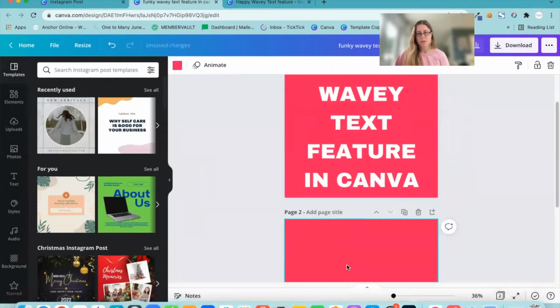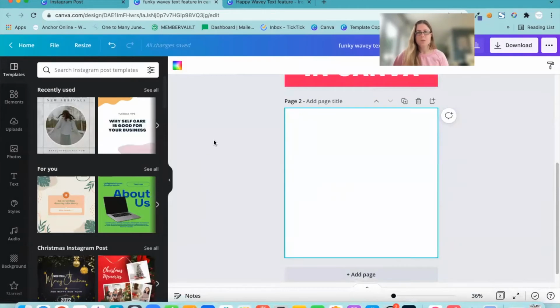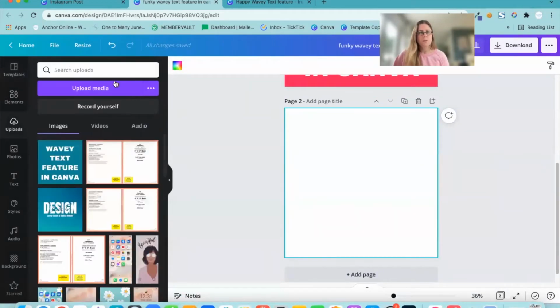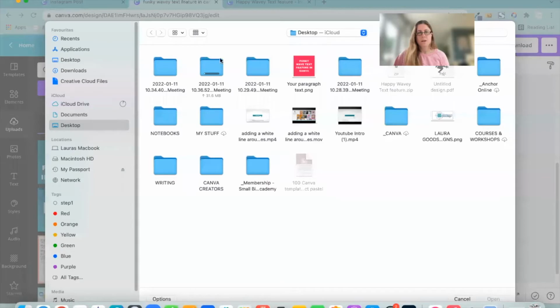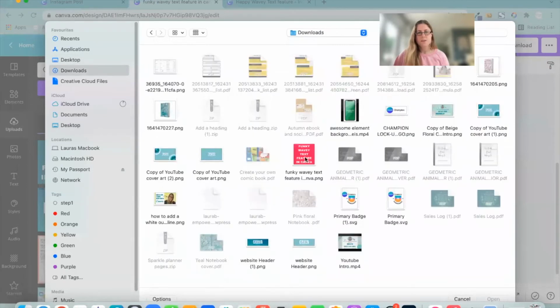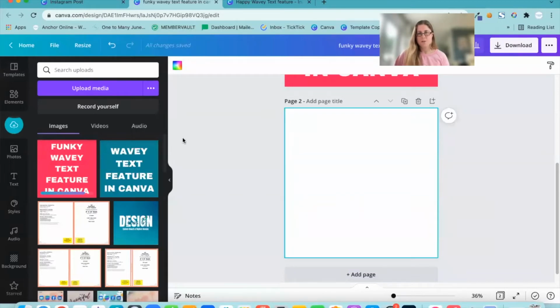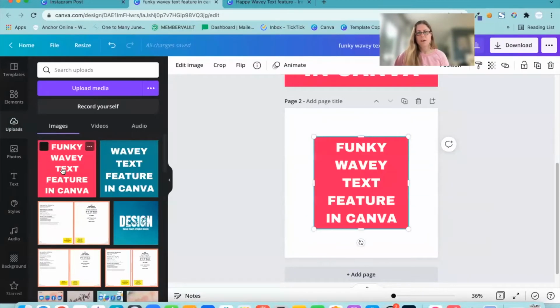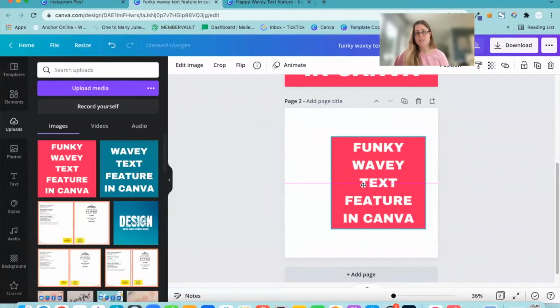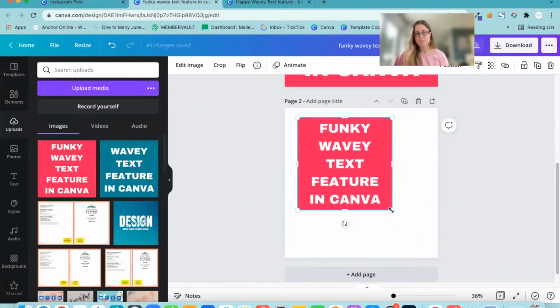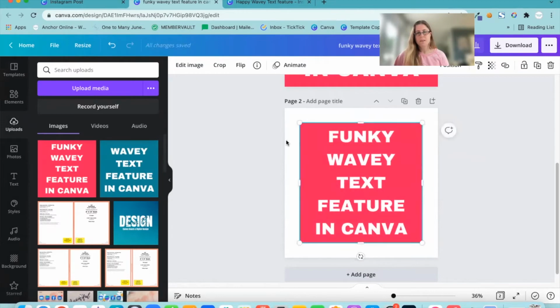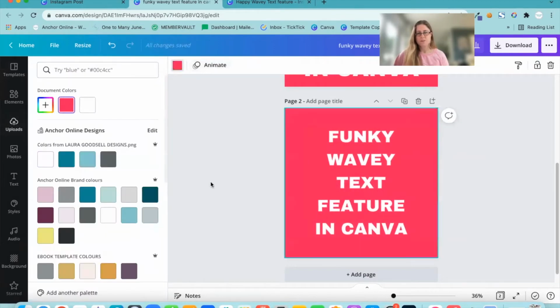I'm going to add in a second page just to show you how we do this. Going to my upload section, upload media, and then desktop. It's not come through yet. Downloads. There it is. It's in my downloads. Right. I've uploaded this into my Canva account. So this is no longer a text. This is now an image. Okay. Let's make it a little bit bigger. I'm going to change the background so it's the same color as the background of the image.